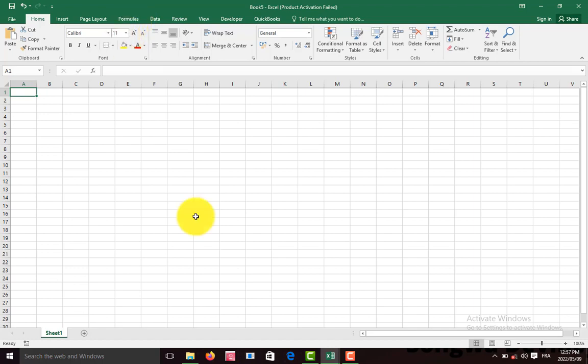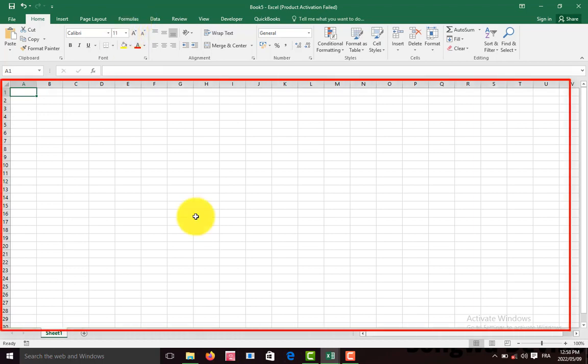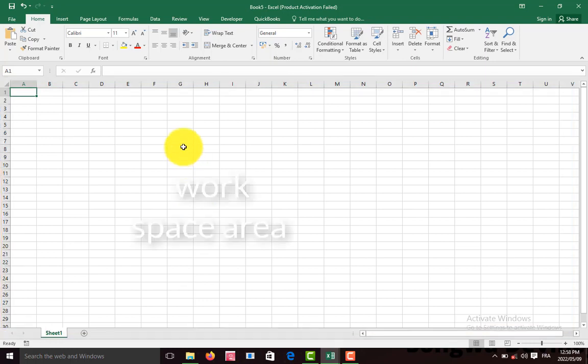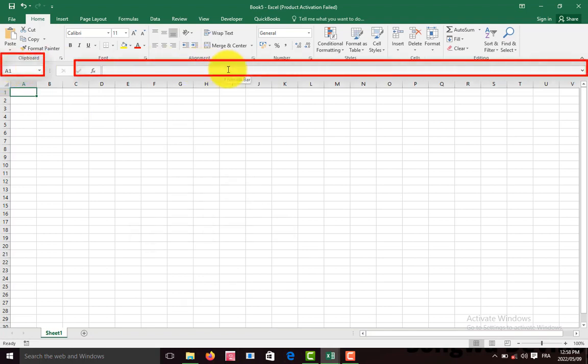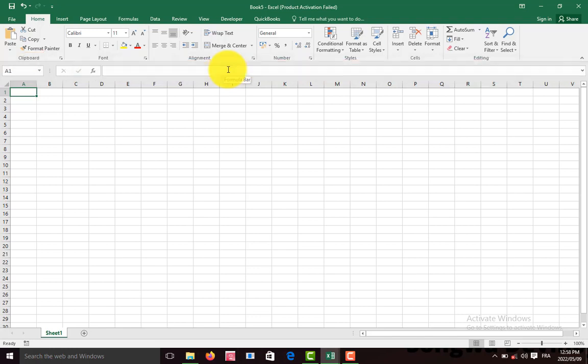The down section is called the workspace area. This is where we actually manipulate or enter data. The middle part here is made up of the name box and the formula bar. The formula bar shows the contents of each cell and helps us to modify and to input information in different cells.